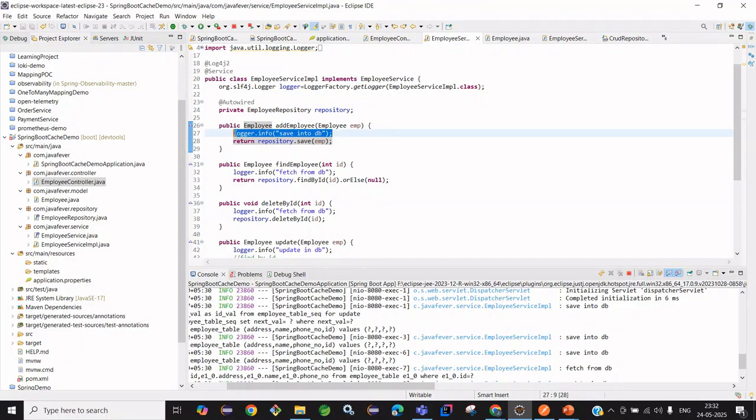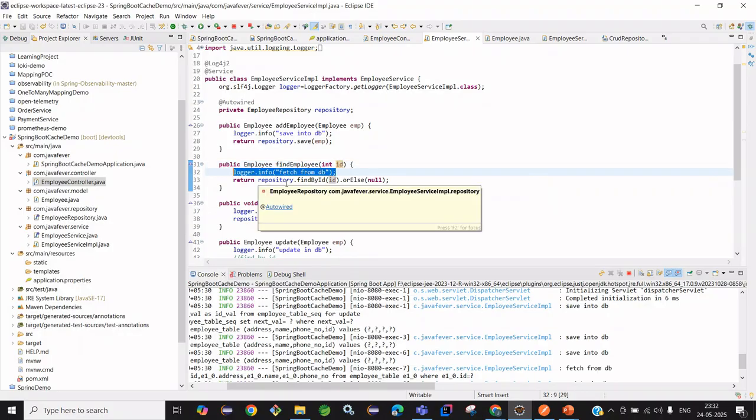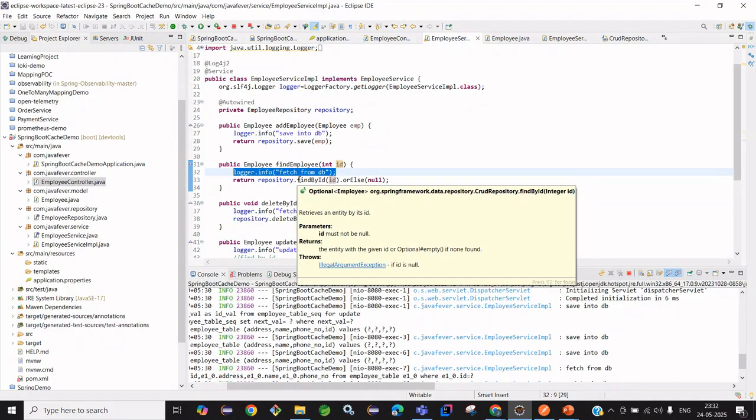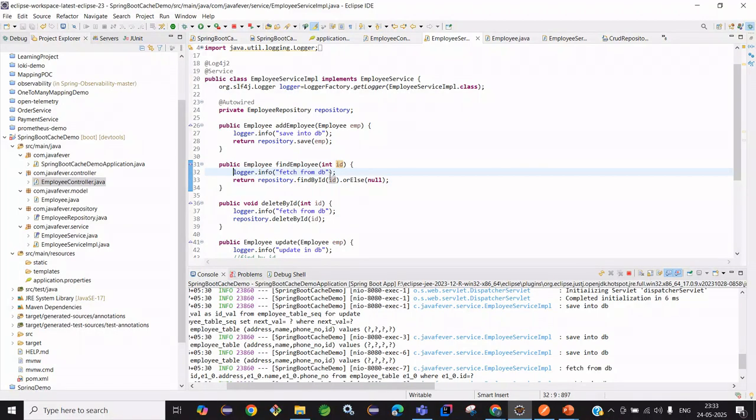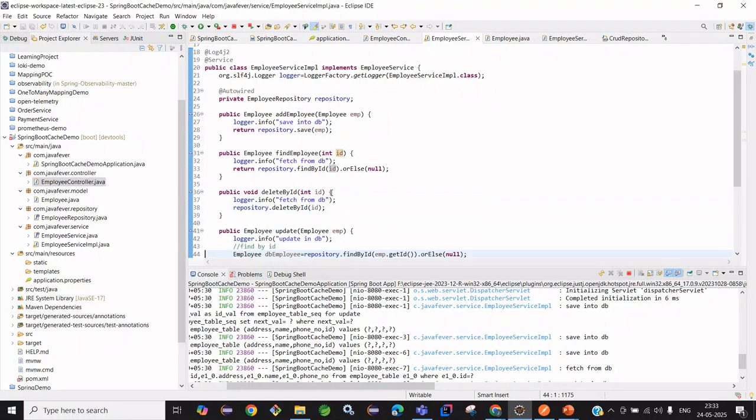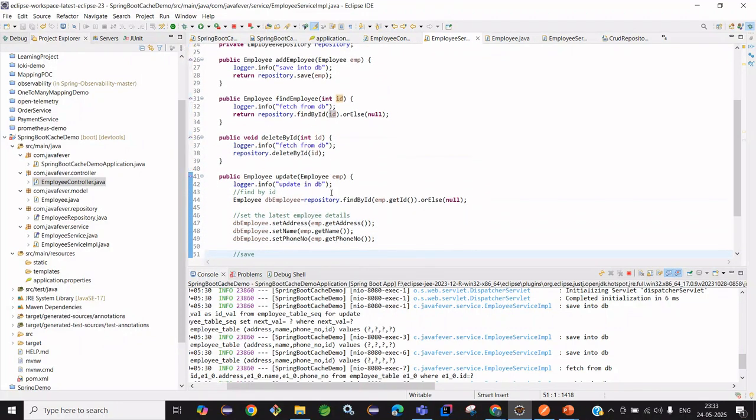When you perform caching, it will not print this logger.info, because without hitting the database we'll get the employee. Here also, find employee by id, if we try, it says fetch from DB. If you perform the caching operation, then without hitting the DB, you will get the data from the cache memory. At that time you will not get this fetch from DB, because it will not hit the database. So we have added a logging mechanism to understand whether it is hitting the database or not.